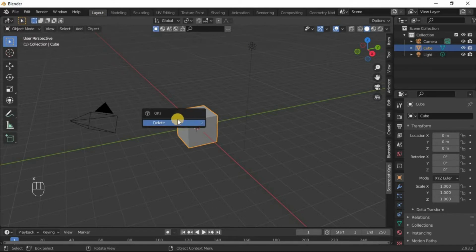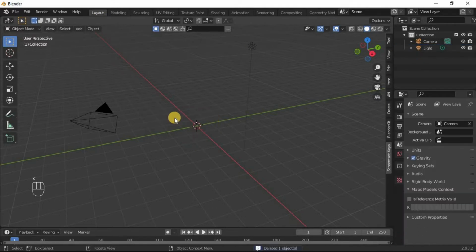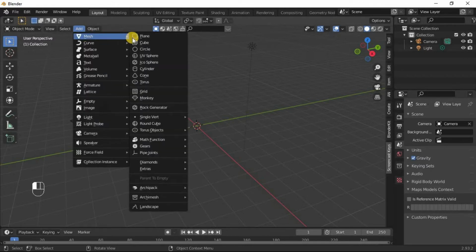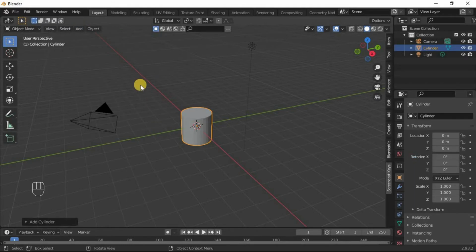Click on the default cube to select it and click X on your keyboard to delete the cube. In Blender, X is for delete. Then click on the Add drop-down menu, scroll to Mesh and select Cylinder to replace the cube you deleted. Note that the cylinder appeared at the center of the grid. If you want it to appear elsewhere, move the 3D cursor to the new location.